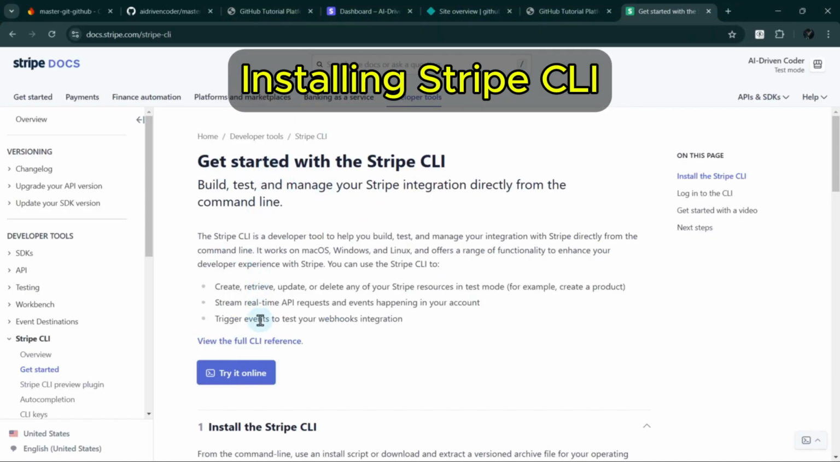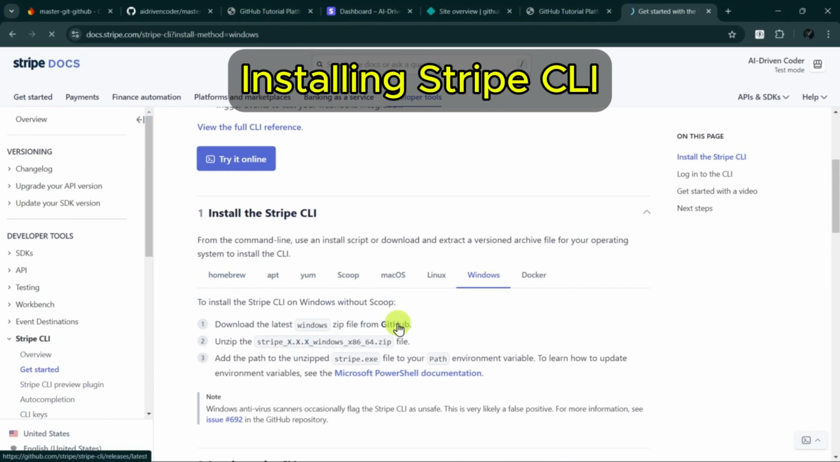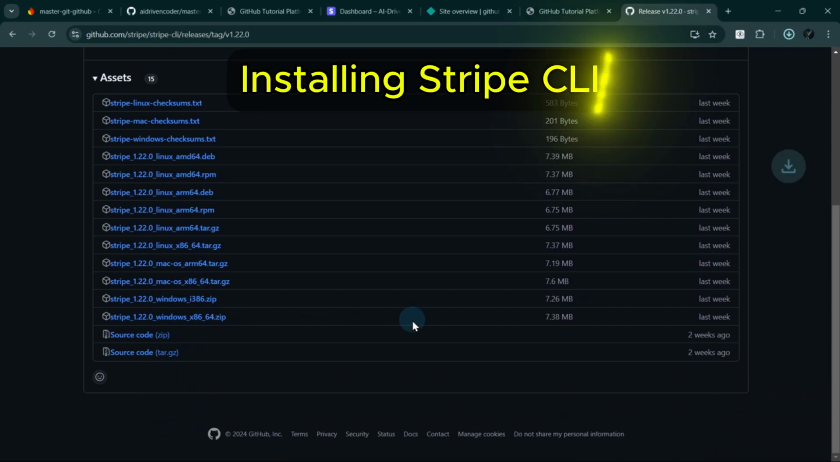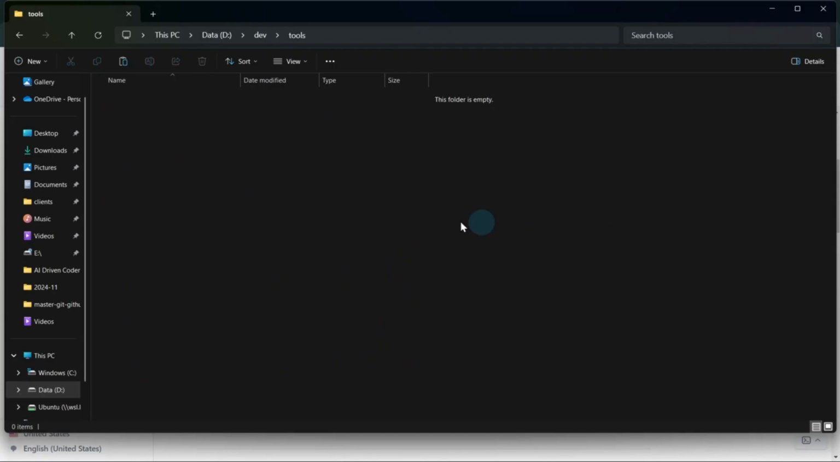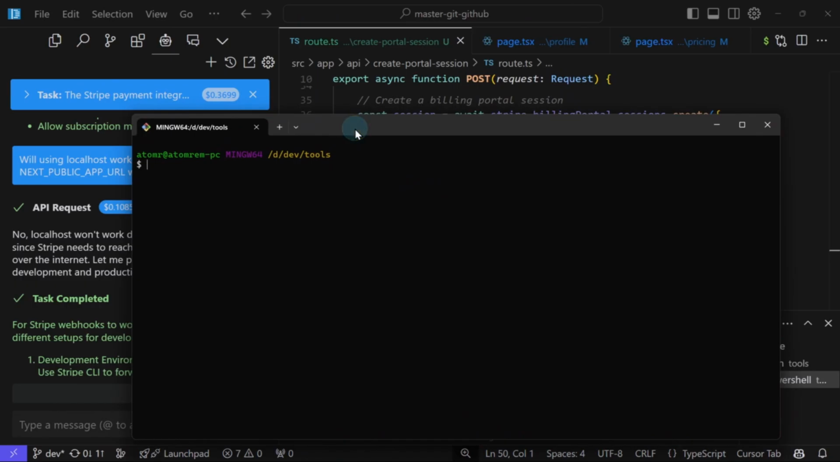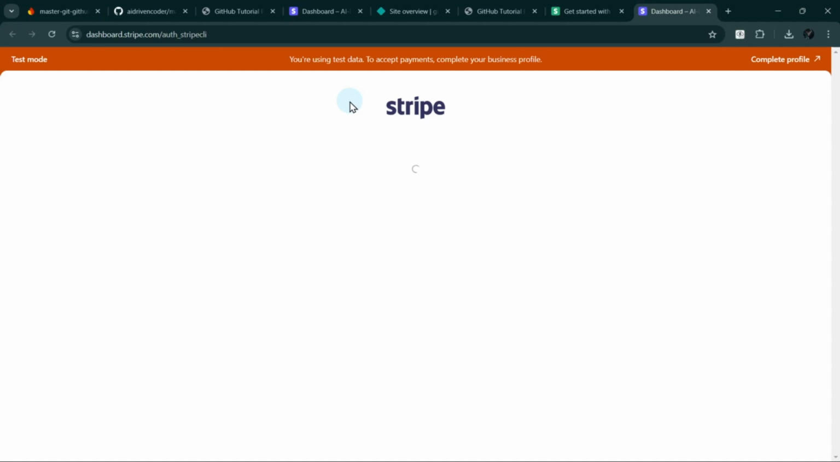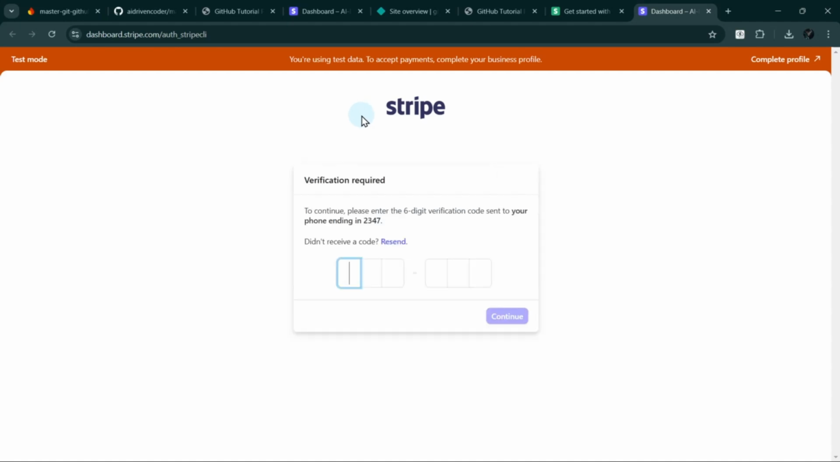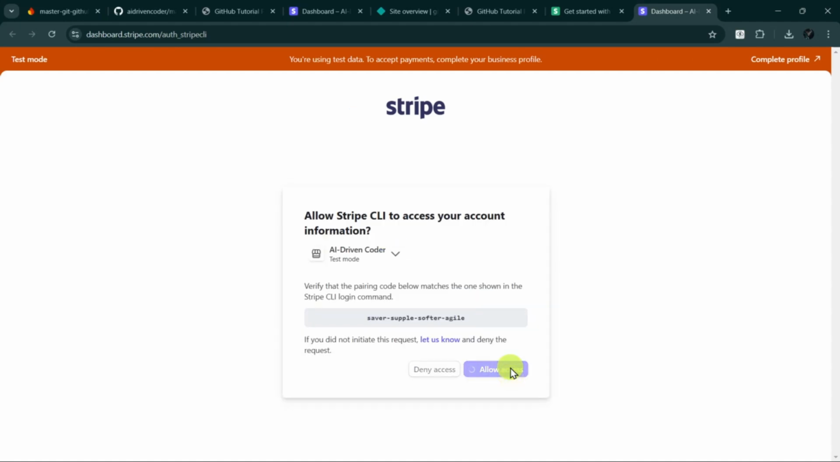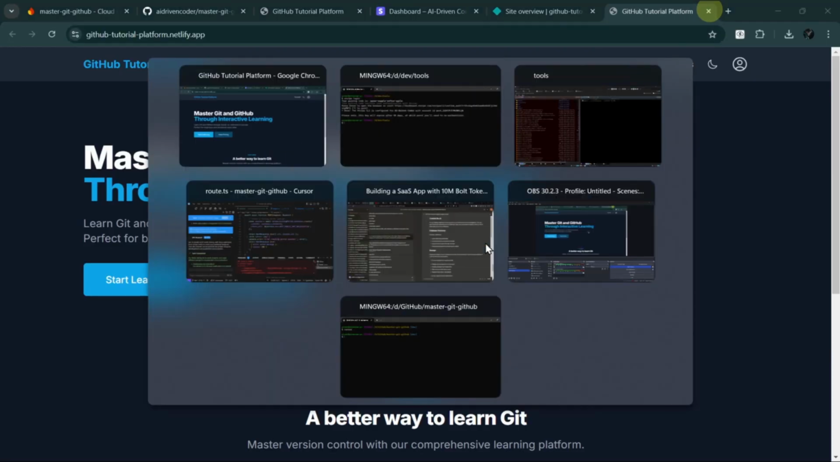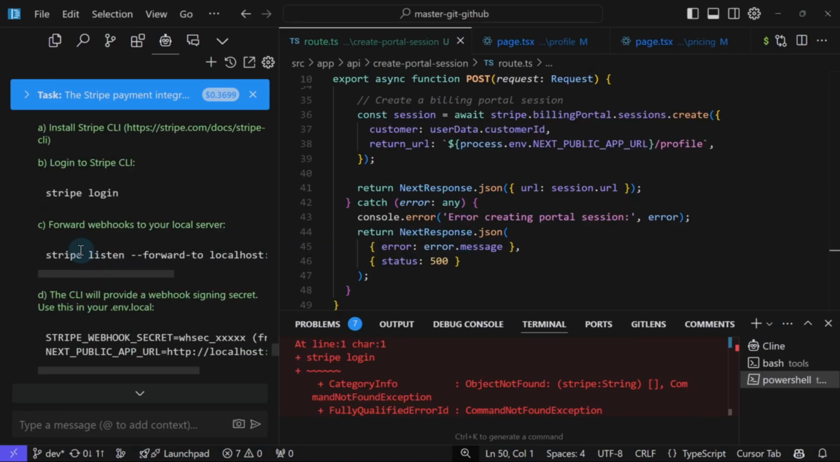I will install this. I'm unzipping the file, then I will paste in the Stripe executable. I will log in. I will just say stripe login. So press enter. Okay, I will press enter. This will authenticate the CLI for me. This will enable the development functionality of Stripe. Allow access. And I can now close this and go back to Cline, and then I can forward webhooks here.